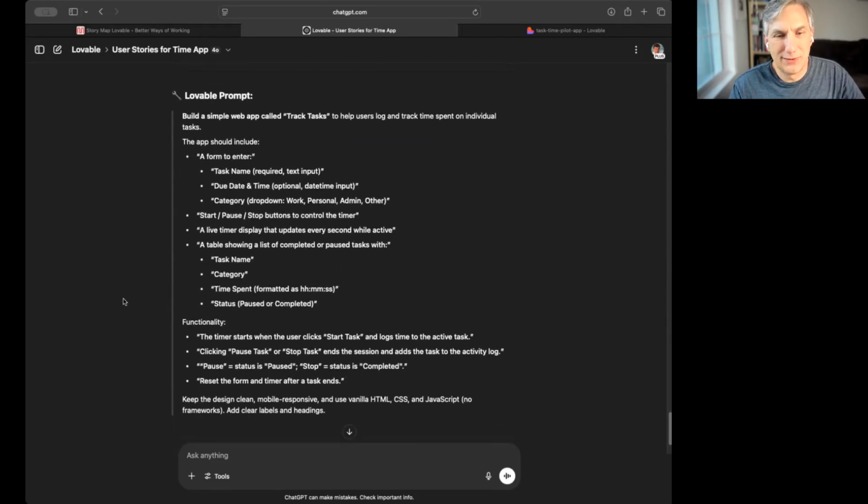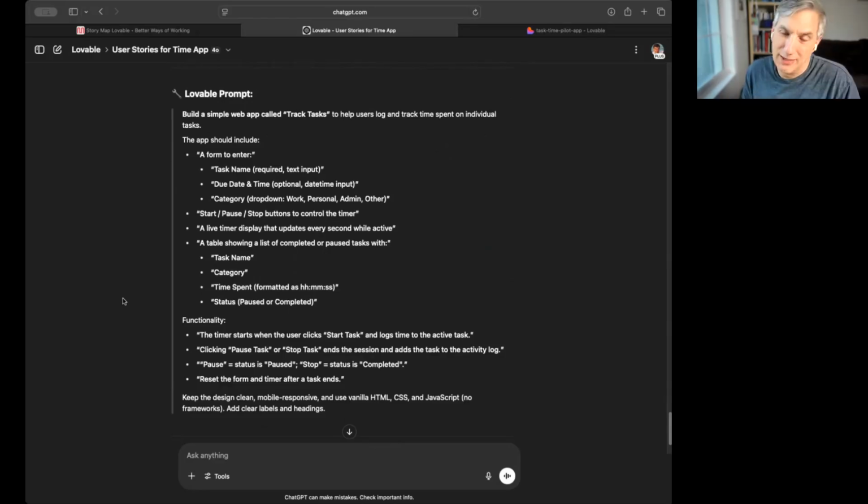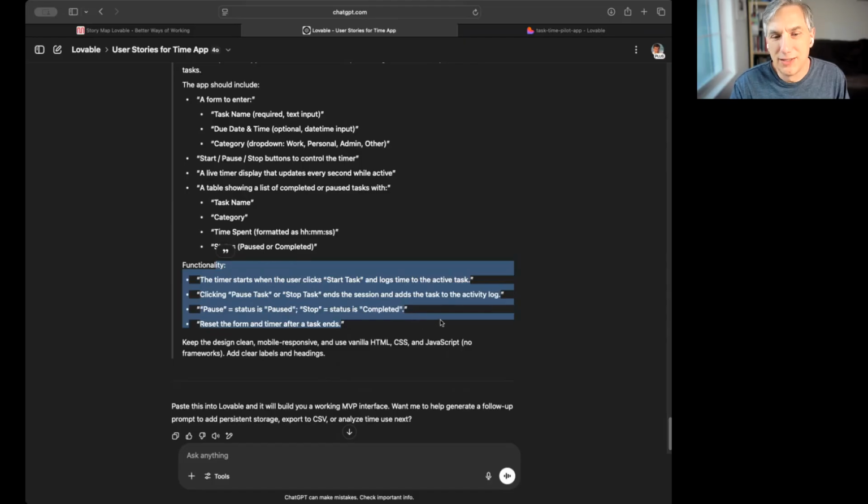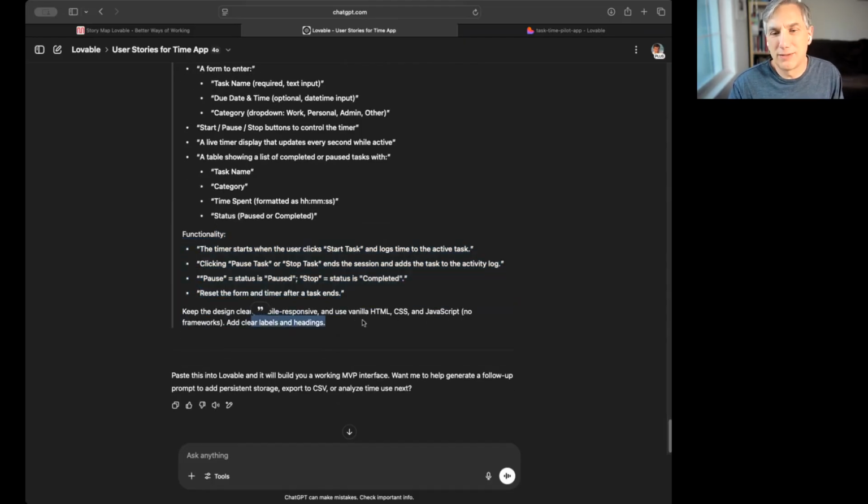I was kind of surprised. It knows how to talk to other AI, I would think. And then it says, well, this is how you should break this down. It's actually more like a specifications document, which I thought was interesting, because maybe that's the way you could communicate: here's the specifications, here's the functionality. Keep it clean, mobile responsive, use vanilla HTML, add clear labels. I wouldn't have thought to be this specific, so I was really happy that it came up with this.